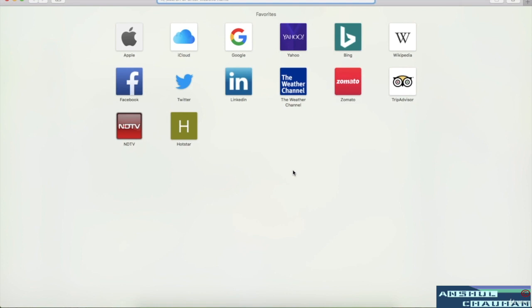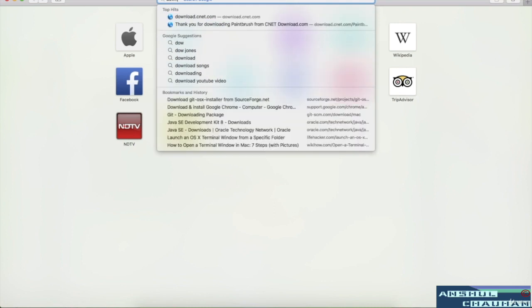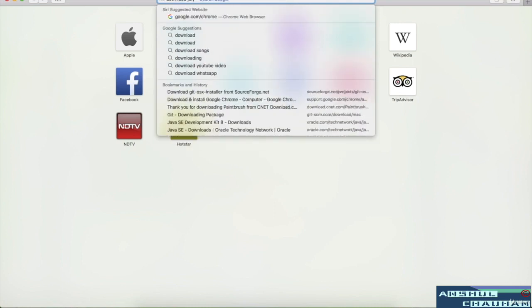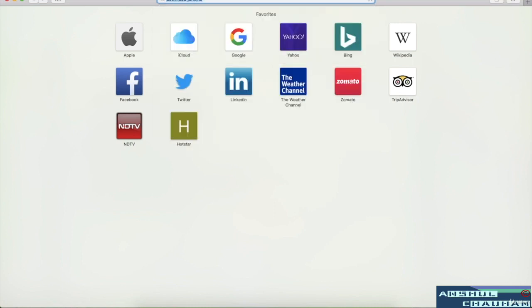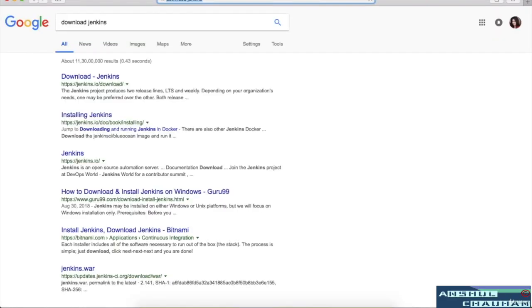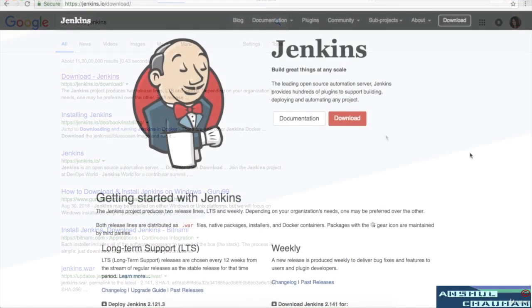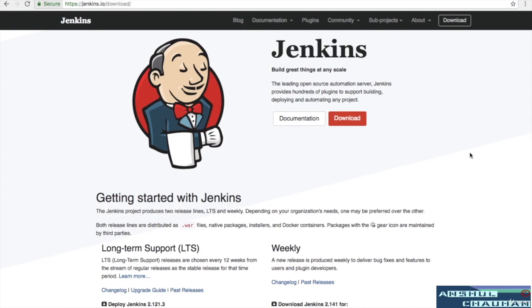Very first, you need to open the browser and type download Jenkins. This will land you on a web page, where the very first link is jenkins.io/download, which is the Jenkins official website. I will click this link. After this, you will land on this particular web page. This is the official Jenkins website, right?